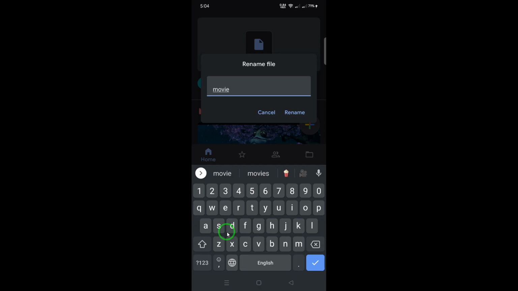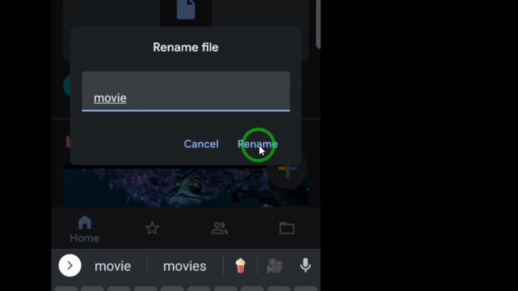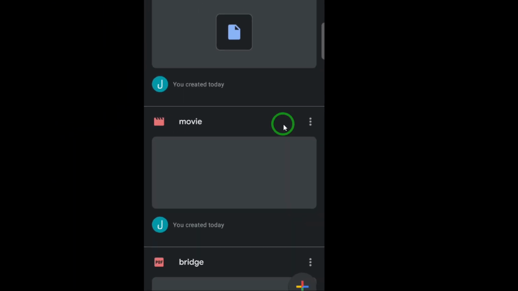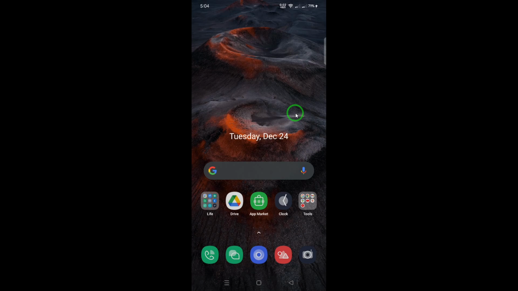After typing in the new name, look for the Rename button that appears in the dialog box. Click on this button to confirm your new name. Your video will now be renamed instantly, and you will see the updated name reflected in your Google Drive. Remember, renaming a file does not affect its content or sharing settings, so feel free to make changes as needed without worrying about losing any information.